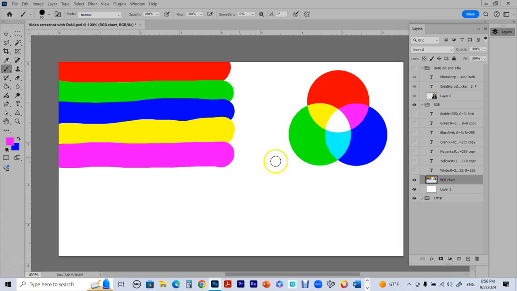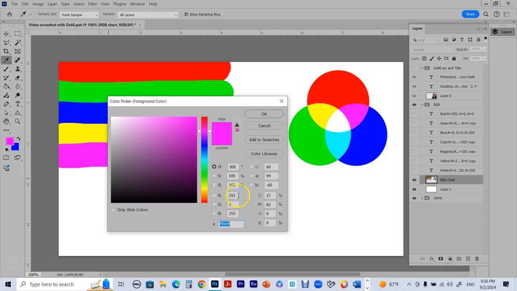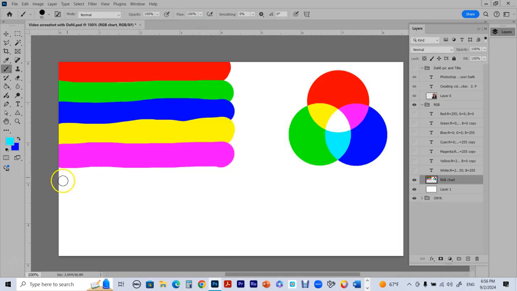Beautiful. The last secondary color we want to create is the cyan, which is, as you can see, a mixture of pure green and pure blue. So again, we're going to click on the color picker. And we're going to have nothing for the red, 0. The full amount of the green, 255. And the full amount of the blue, 255. The hexadecimal number is 00 for the red, FF for the green, and FF for the blue. And then click OK and draw a line.